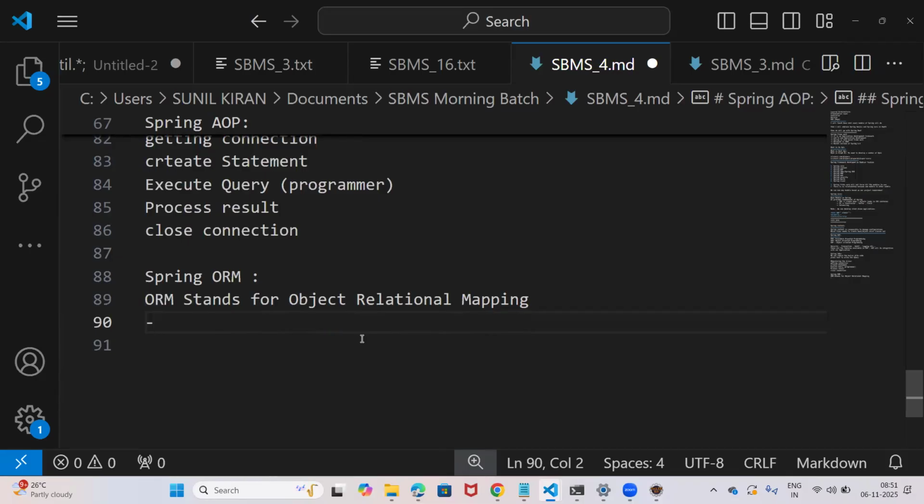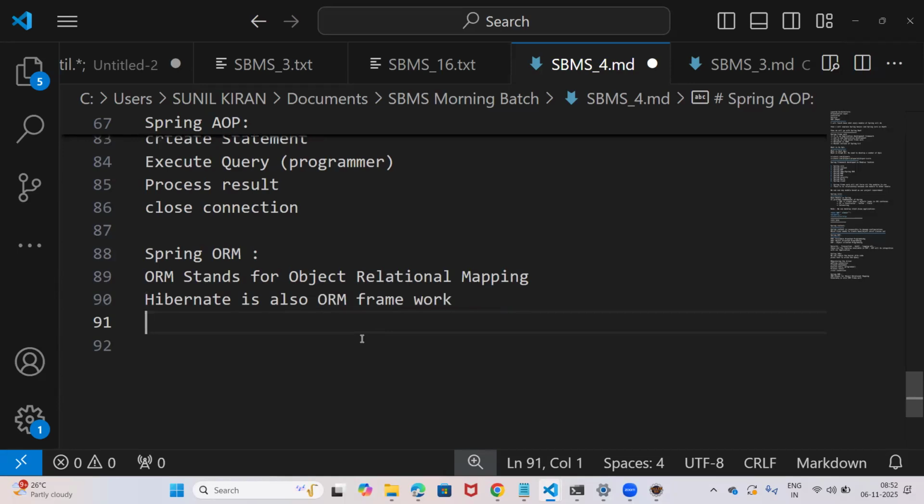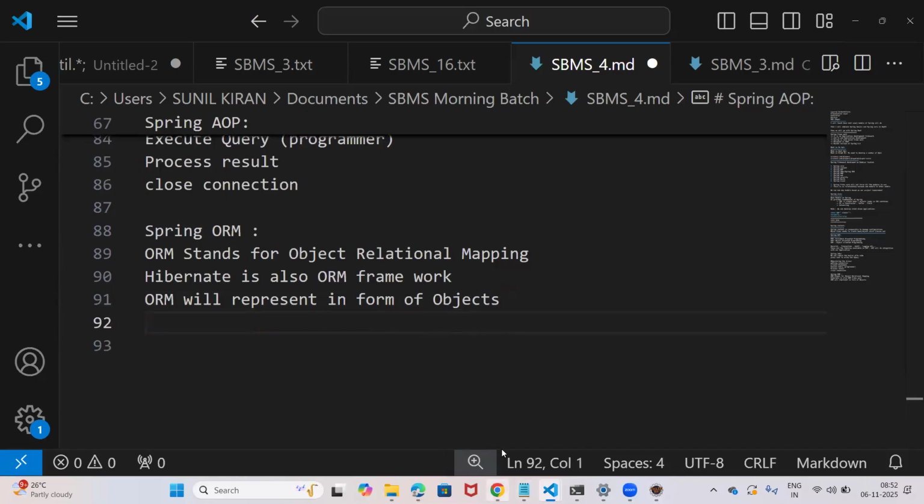Next, Hibernate is also an ORM framework. And I told you why Hibernate is getting outdated with the Spring framework. Because it is a different framework, we need an external configuration to do all those things. ORM will represent data in the form of objects, guys. Let us see some pictures, guys.